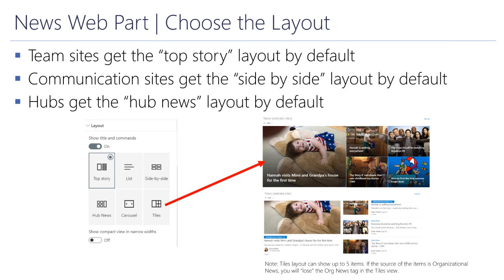The other decision you make for news is, what is it going to look like? By default, team sites get the top story layout. Communication sites get the side-by-side layout. And again, you can change this based on the story you want to tell. And hub news gets the hub news layout. The latest feature of news is what Microsoft calls the tiles layout.